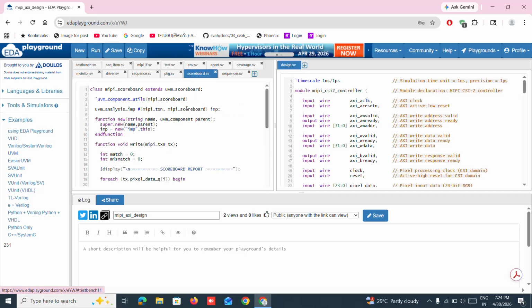Okay, this is the scoreboard code. The MIPI scoreboard extends from uvm_scoreboard, with class registration of my scoreboard through macros. Here there is the UVM analysis implementation port, so this is the export, and the implementation uses my handle. In the function new constructor, I am creating the object for the implementation port.